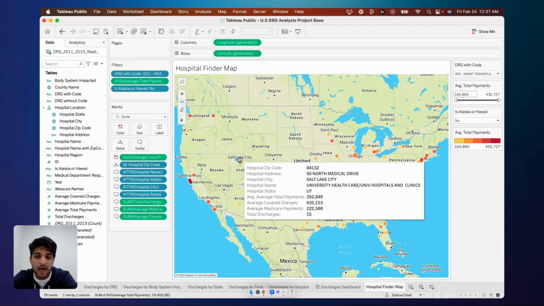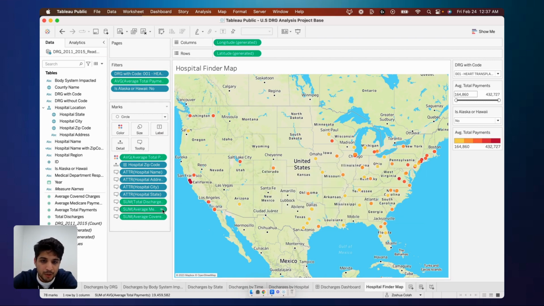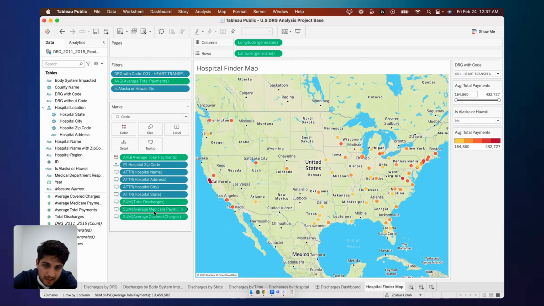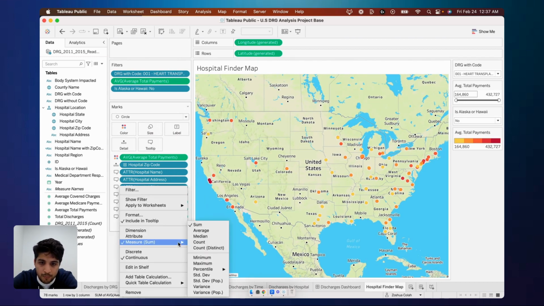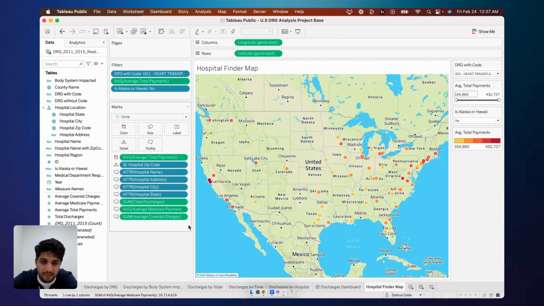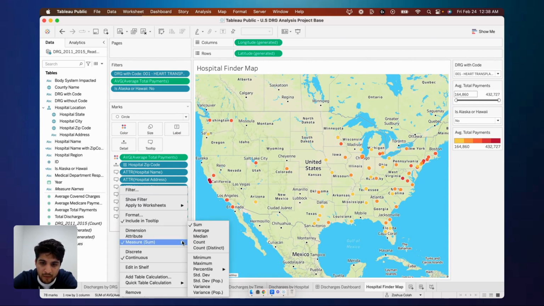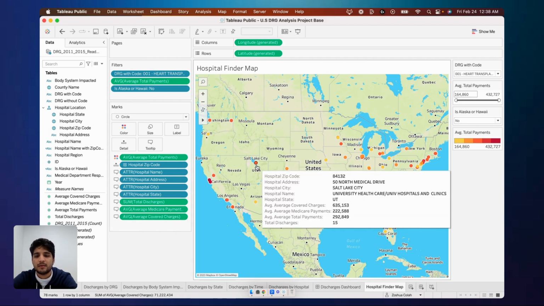Average covered charges and average Medicare payments have actually been summed up. We need to take an average of those, okay? They've been added up. So to do this, I'm going to come to my marks card and change my sum of average Medicare payments to average of Medicare payments, and then average of my covered charges. Perfect. Now we've modified our tooltip. You'll notice we got an average now, not a sum, which was inappropriate and causing data integrity issues.